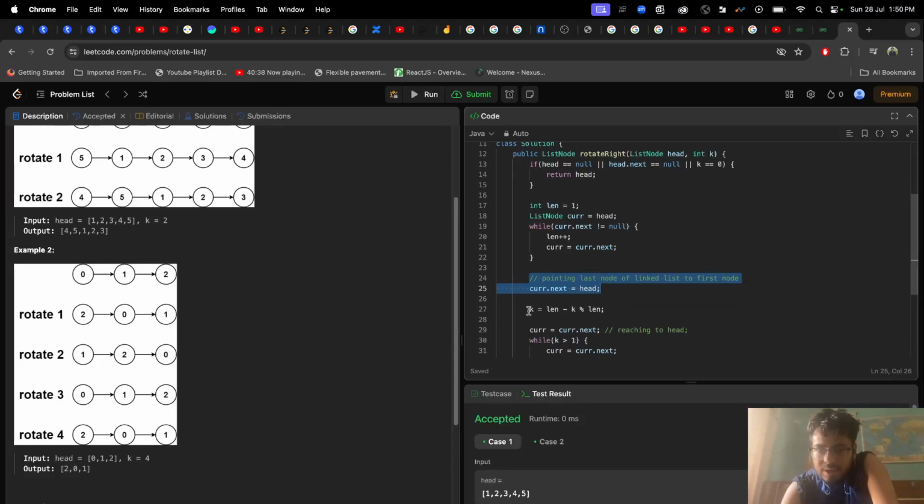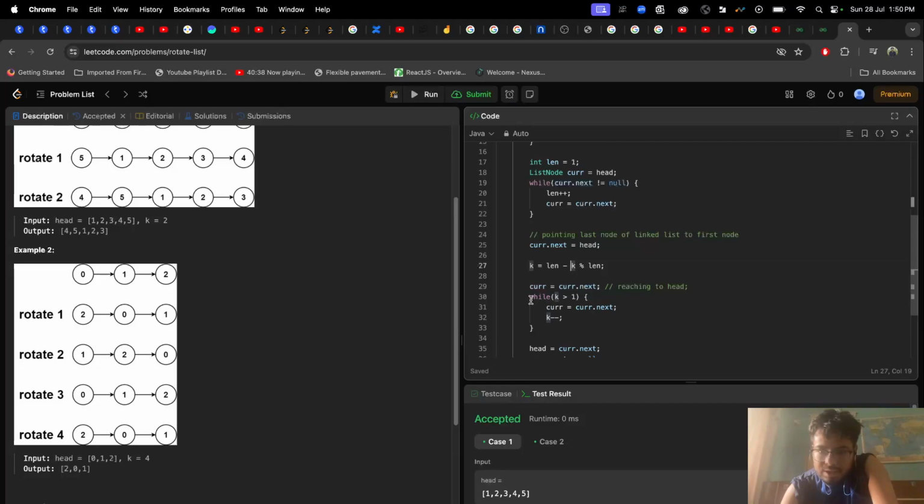Then I am calculating the real value of k. It means from the head pointer, how many steps I have to move to reach the node where I can mark node next as null, and the earlier value of node next I can mark as the head. So it would be length minus k modulo n, which we have already discussed, since after a full rotation it will always be the same. Now I'm iterating in a while loop until I reach that position, moving forward and decreasing k.